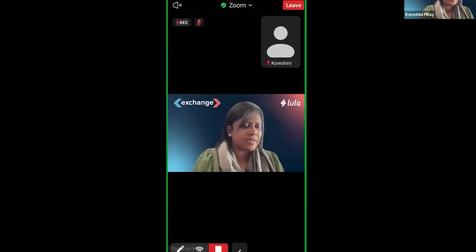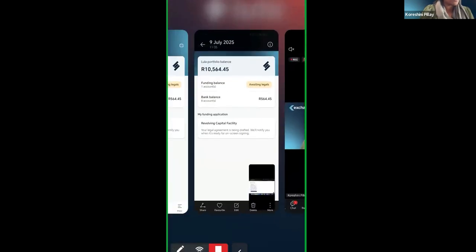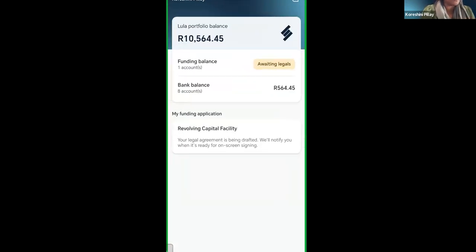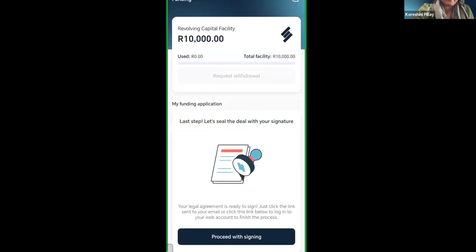Awesome, fantastic timing. I am back into my next stage of the application. Thanks so much for that, Thomas. While Thomas was talking to us, a state changed. It went from a pending state into awaiting legals, and now we can see our legals are there to be signed. Once we click on funding, it's going to say proceed to signing for legals.